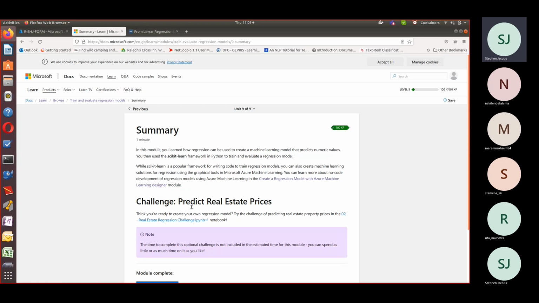There's our summary. So in this module, we learned how regression can be used to create a machine learning model that predicts numeric values. You then use scikit-learn frameworks in Python to train and evaluate various regression models. While scikit-learn is a popular framework for writing code to train regression models, you can also create machine learning solutions for regression using the graphical tools of Azure Machine Learning. You can learn more about no-code development of regression models by creating a regression model in Azure Machine Learning Designer. We've done that before.